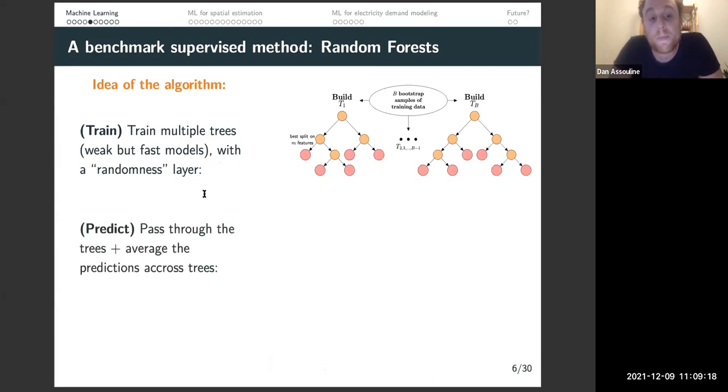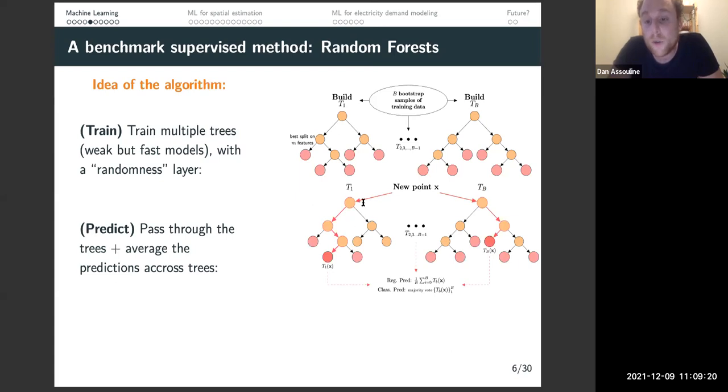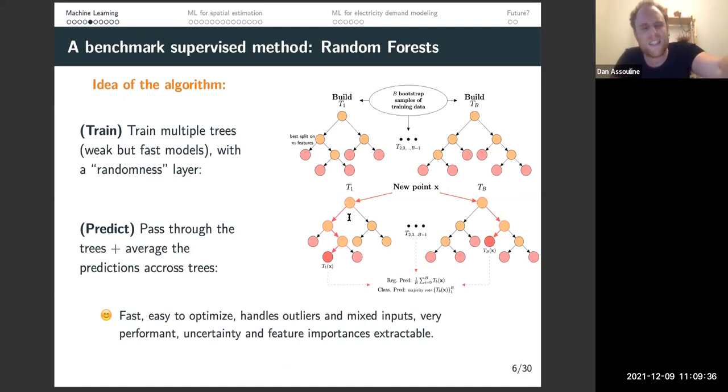Once you have your forest, so multiple trees, you pass your new point through the trees. For less than this or bigger than this, you go left, right, left, right. You arrive into a leaf. In here, you have some of your training points. You take the average of the points and you have your prediction. And this is actually a very fast method, very easy to use.